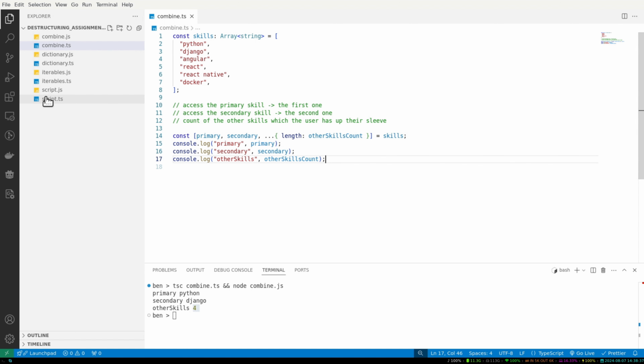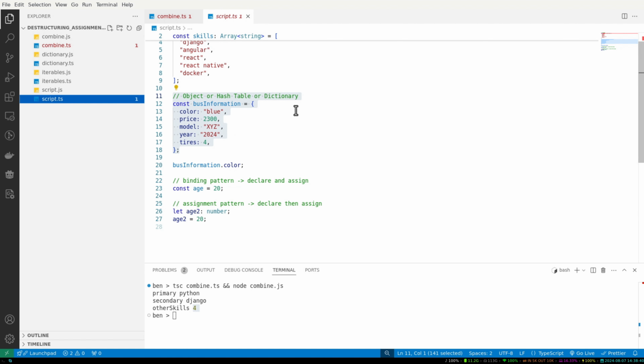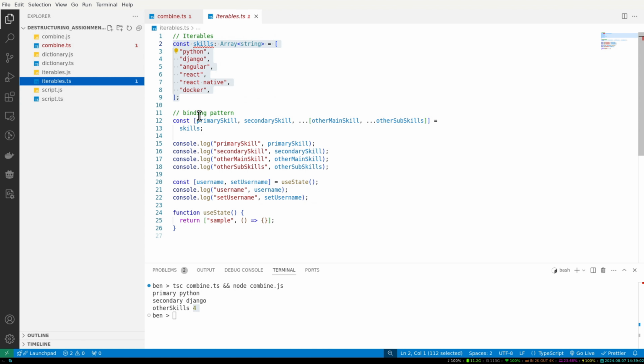So to recap what we have done, we started by creating our simple script. We saw how we normally access the variables, and then we said we have 2 ways of doing object destructuring. The first one is the binding pattern, the other one is the assignment pattern. With the binding pattern you declare as you assign. With the assignment pattern you declare, then you assign. Then we went to iterables, where we saw the original way of accessing them and the other way, using the binding pattern. And we saw how easy it is to even nest your rest section.